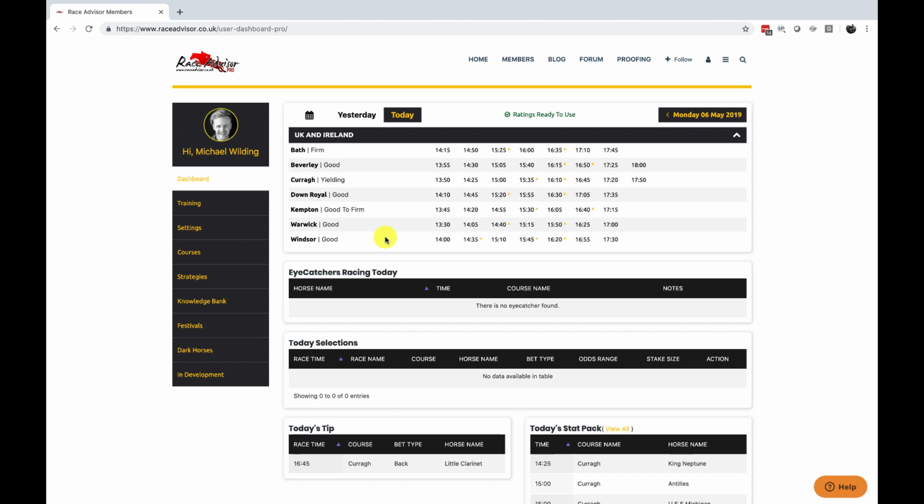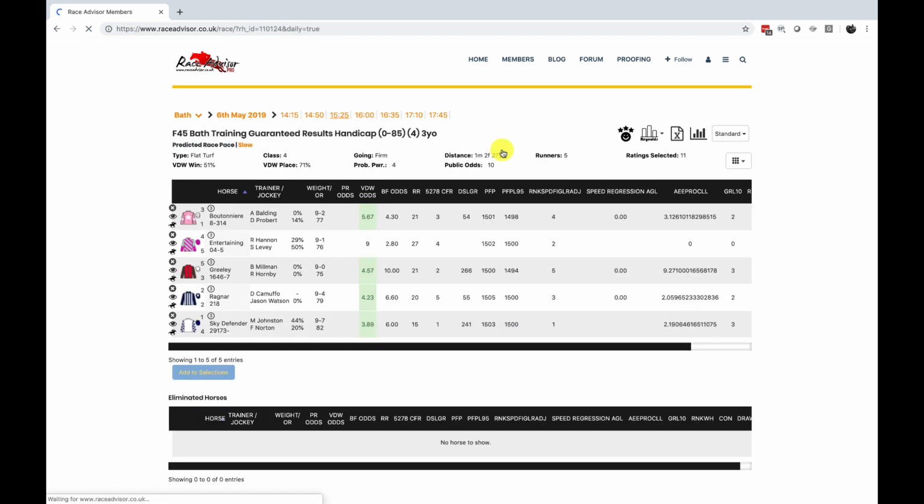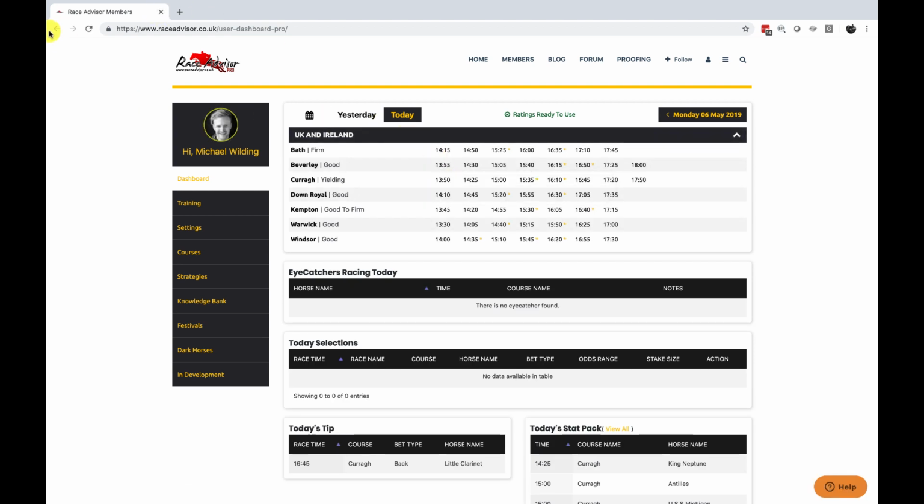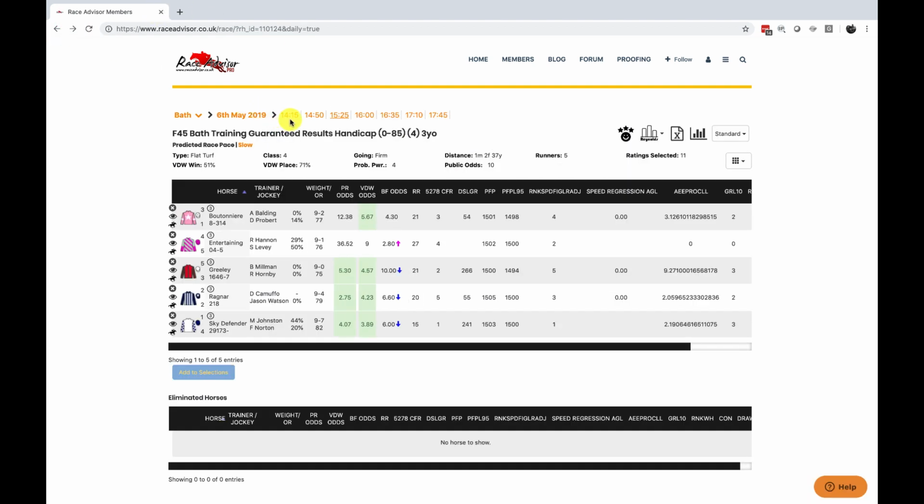So when you log in, you'll come to your dashboard, as you know, and from here you can select a race. Now I'm just going to choose a race that has a few runners in, the 325 at Bath, and your race card will load and it's going to look like this. Starting at the top, you'll see that there is a drop down where you can quickly change to any of the other courses today. You can press on the date here to take you straight back to the dashboard if you want to. You can also quickly choose a race time at that track by navigating through the times at the top.